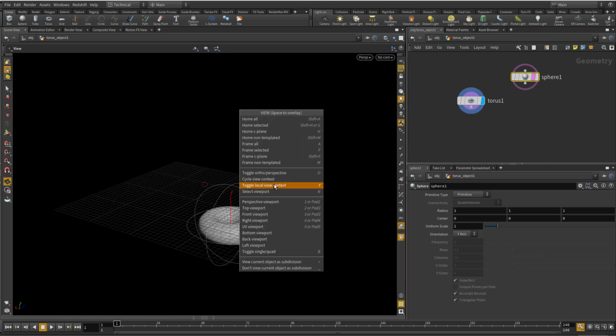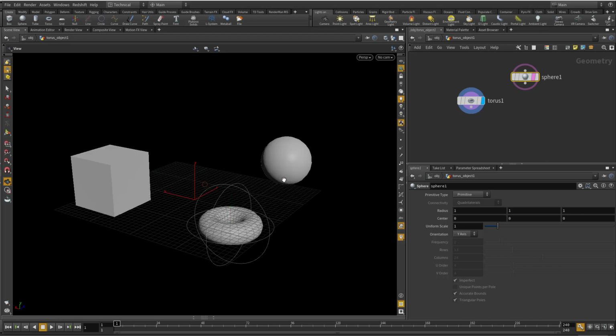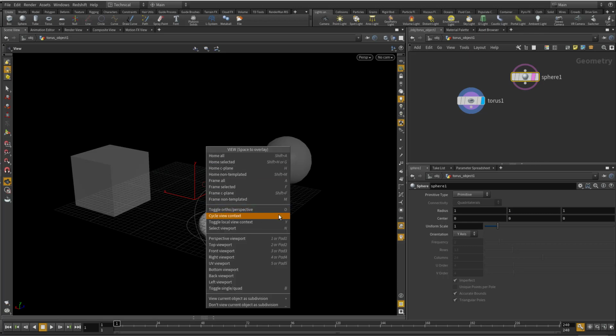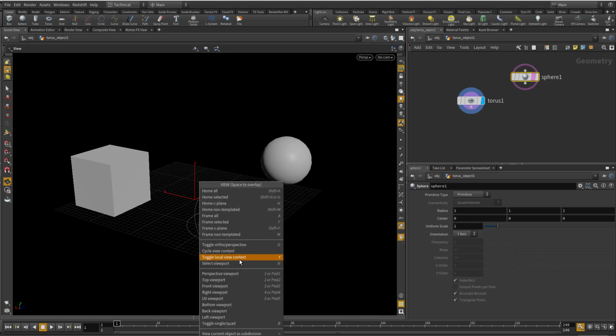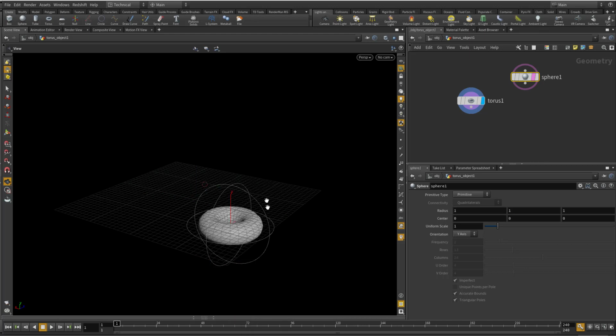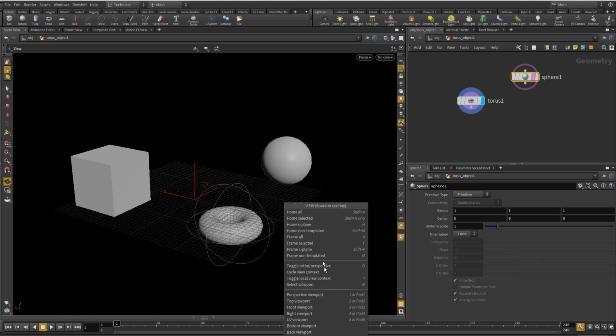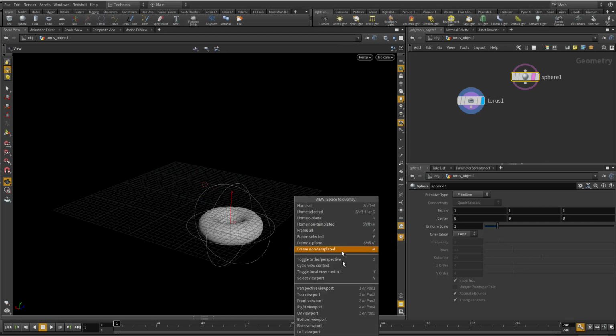So cycle view context means you don't have to go to here and click. There is no shortcut for this one, but you can cycle through. This is the same. Toggle local view context is on and off. I want to see the outside, or I don't want to see them.